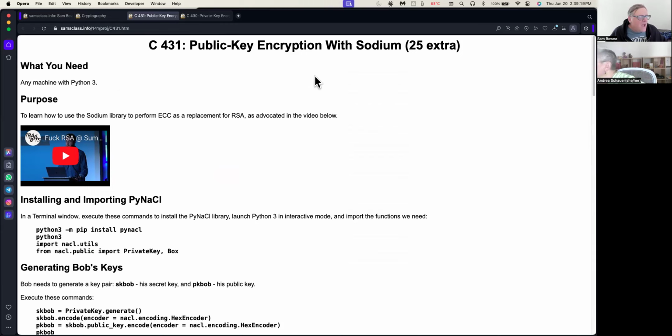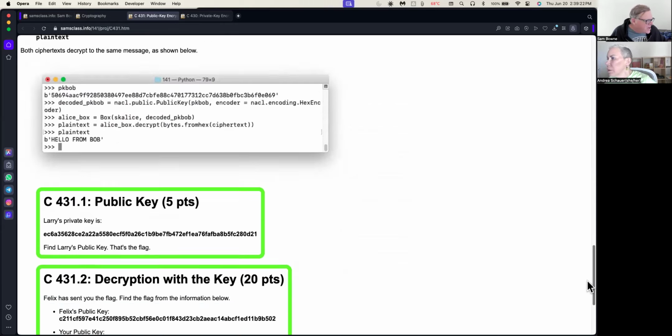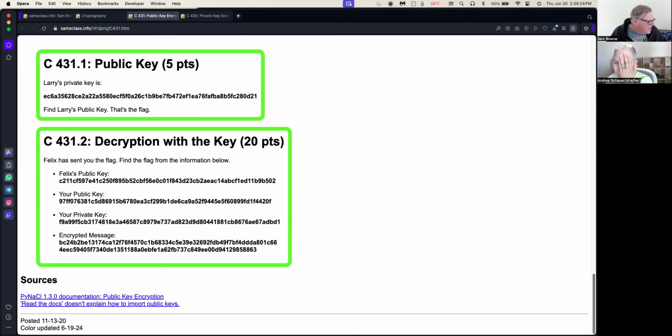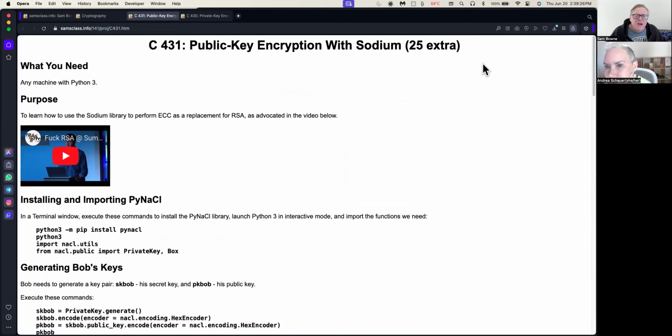But that had not happened as of the time I wrote this project, which is about 4 years ago now. So I should take a look. Sodium may have a post-quantum option by now. Anyway, that's all I wanted to show you about Sodium.